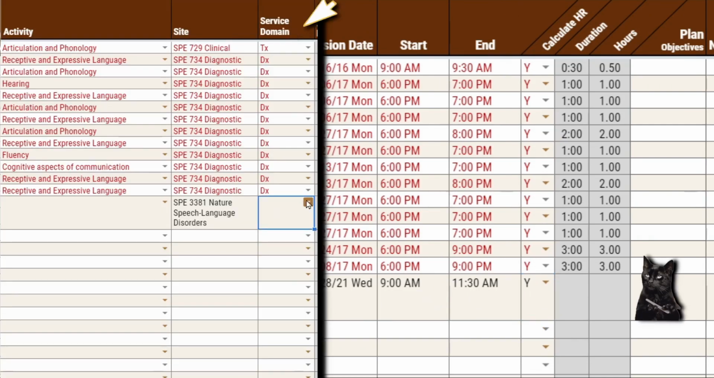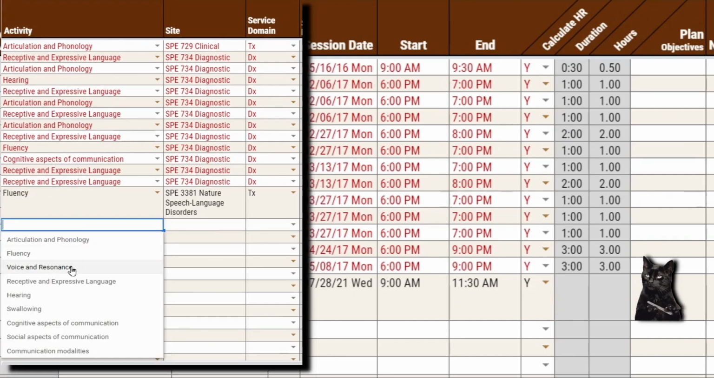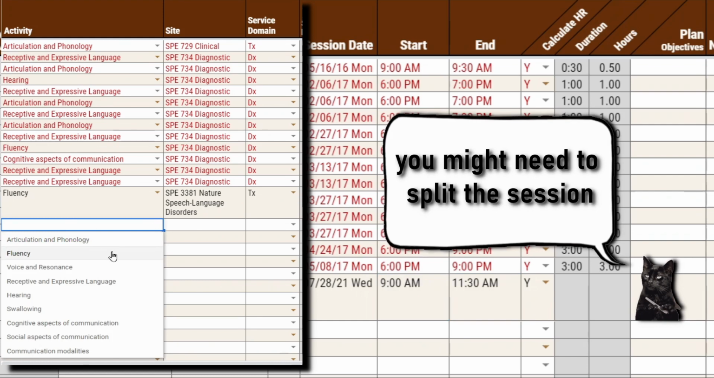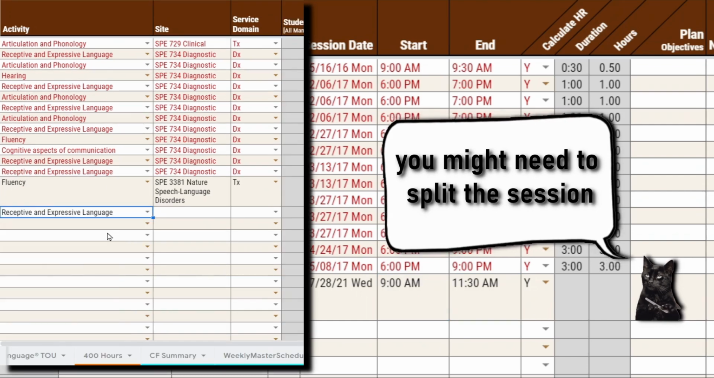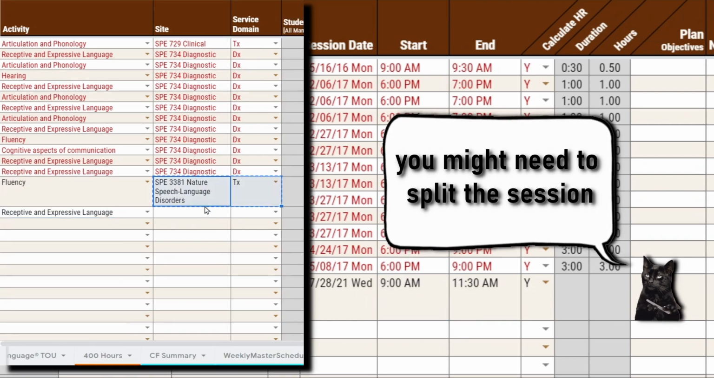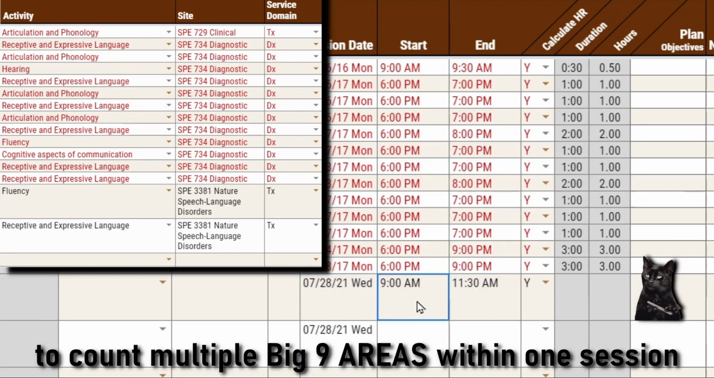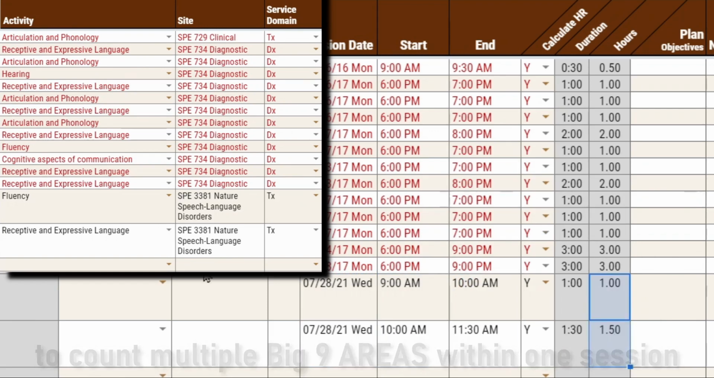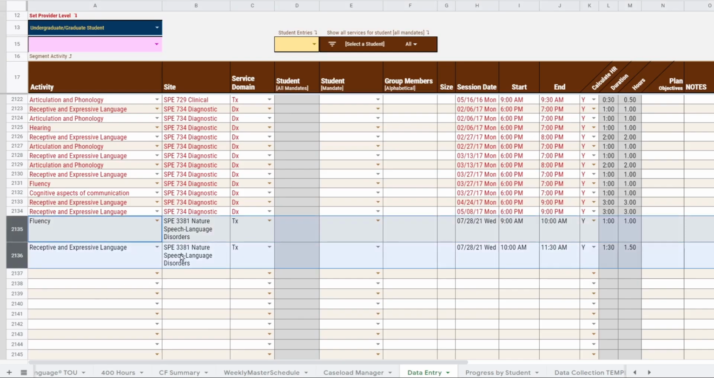You're going to need to indicate whether it's a treatment observation or diagnostic, and say it's a treatment, and the area of language that you observed. If the one observation time frame was multiple areas of language, what you could do is tag the next area of language that was observed and just copy that and paste it however you want to distribute it so that you can come up with a grand total of the 2.5 hours that you observed. Observation or clock hours are not indicated in this sheet.